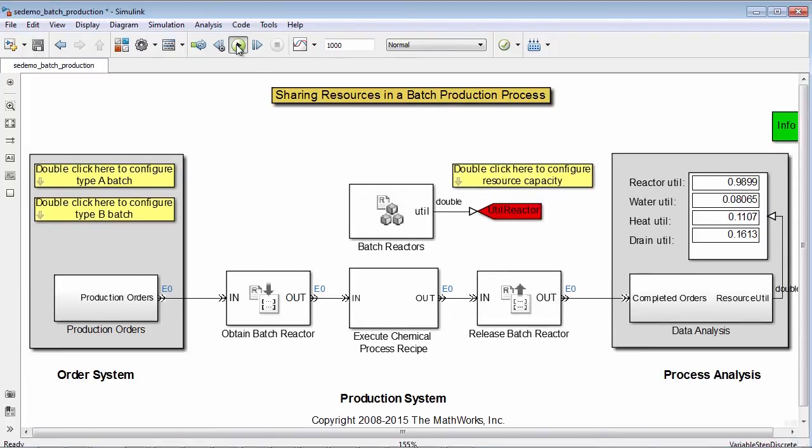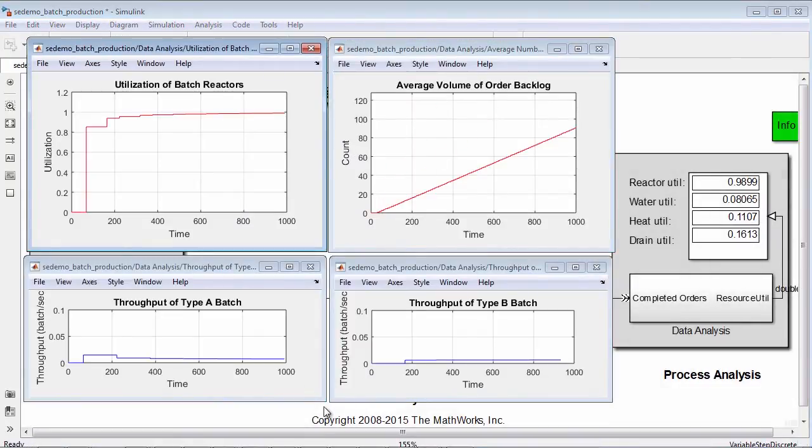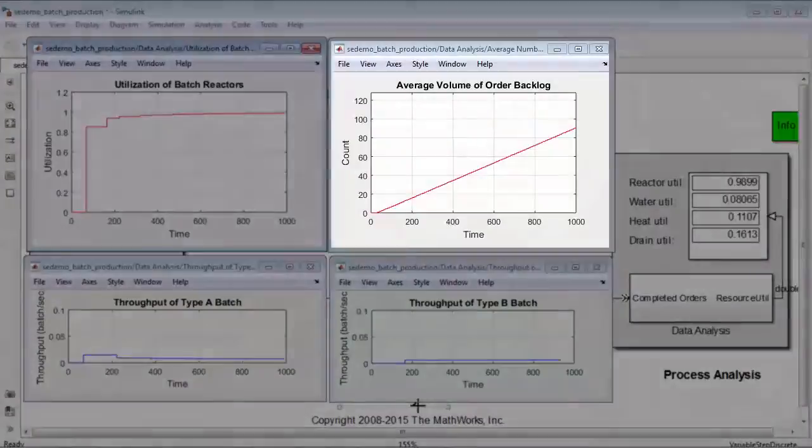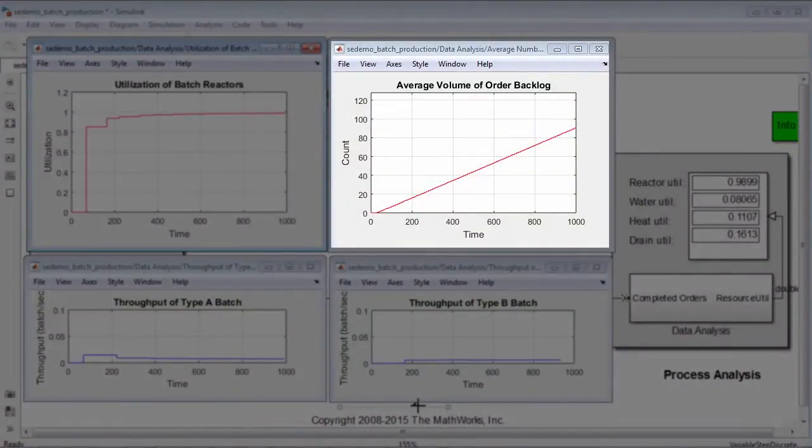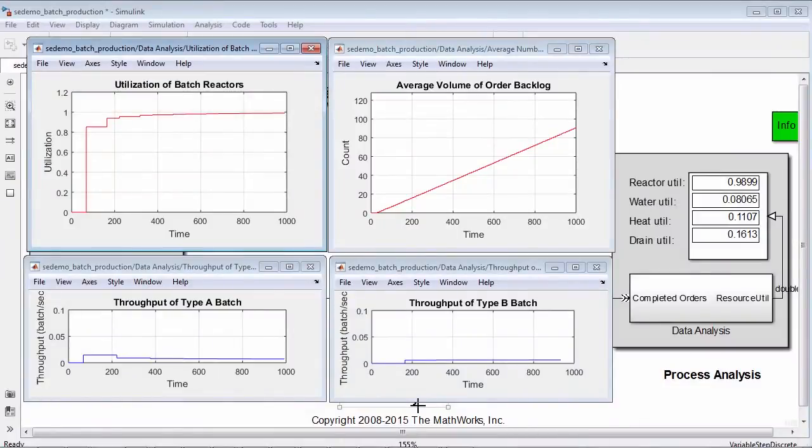Upon simulation of this model, you can inspect different simulation output results and system characteristics, including the utilization of different resources, average order backlog, or throughput. For the example right now, we can observe that the utilization of batch reactors is pretty high, and there is a backlog of over 80 orders at the end of the simulation. Maybe we need to invest in getting additional resources to improve the production rate.